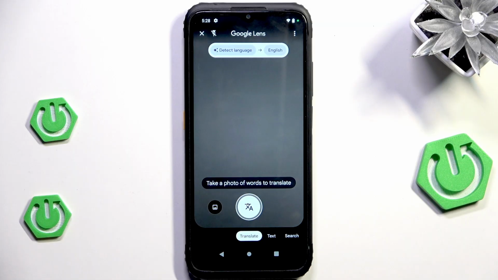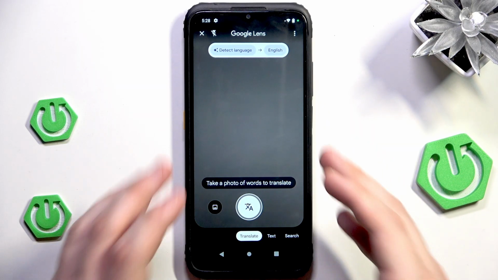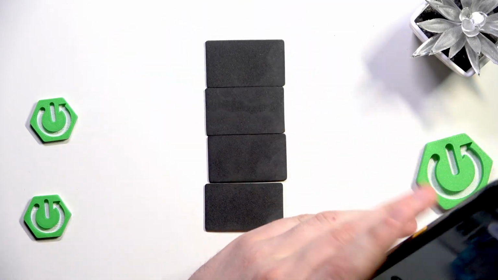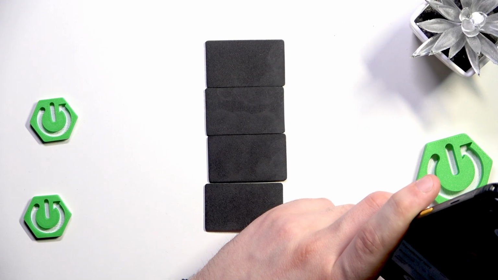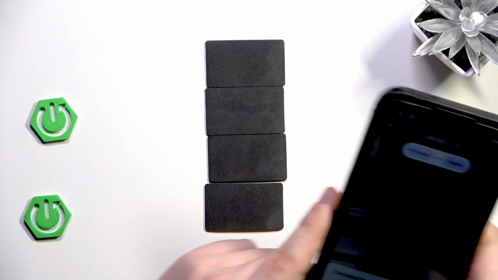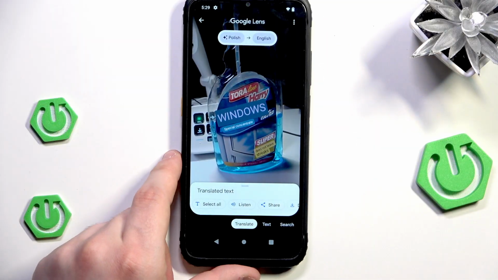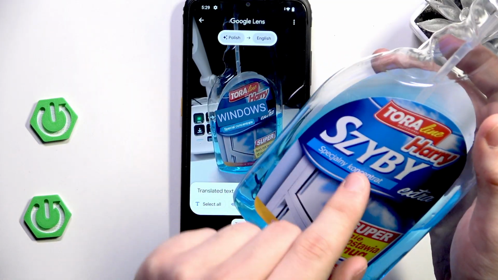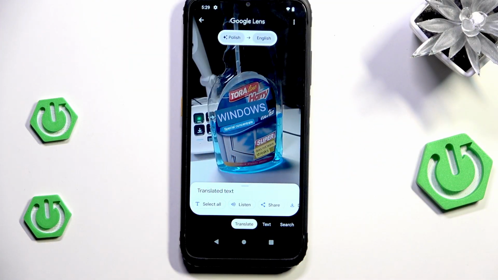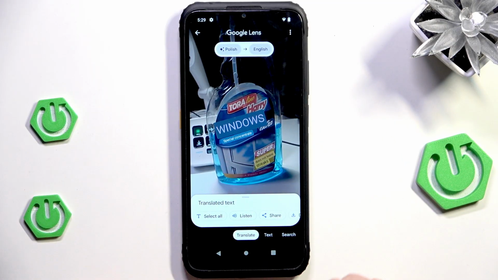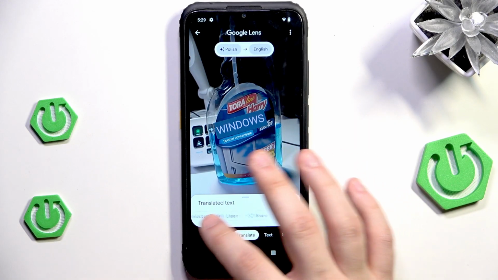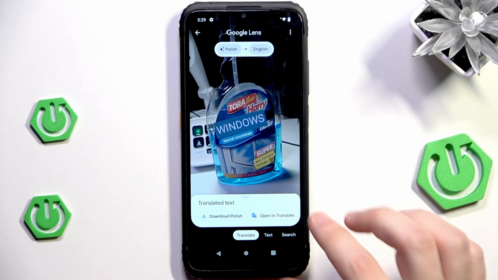Next to me I have a spray with a different language than English, and let's use the translate function to simply translate the text. So let me take a picture of the text. All right. The original language is Polish, as you can see, and you can see on the screen that everything has been successfully translated. So that's a pretty cool thing. We can copy that text, listen to it, download it in Polish, open it in Translate.